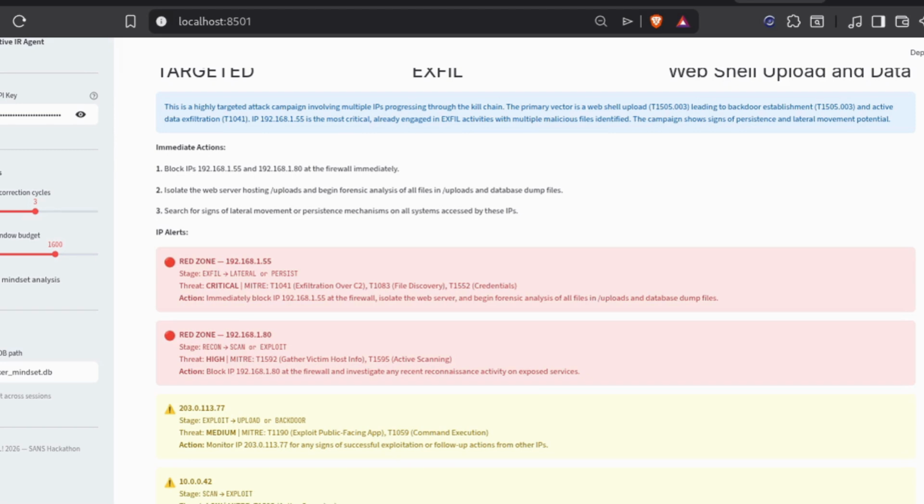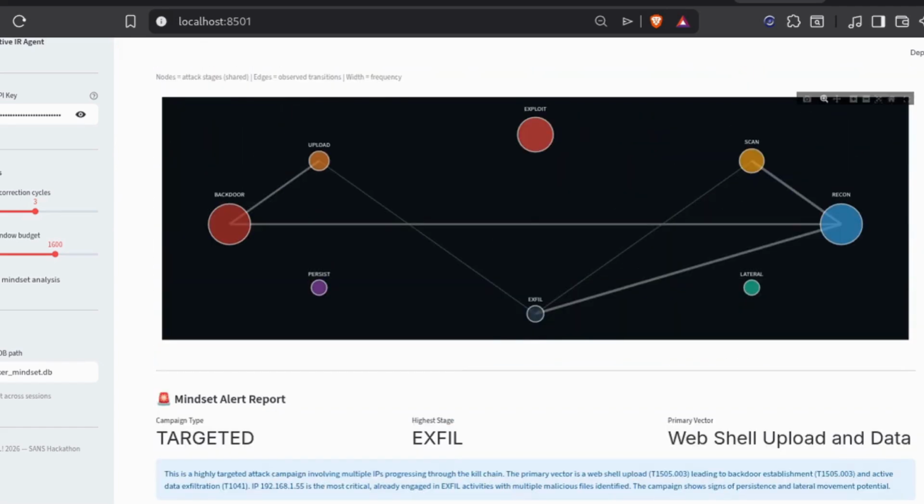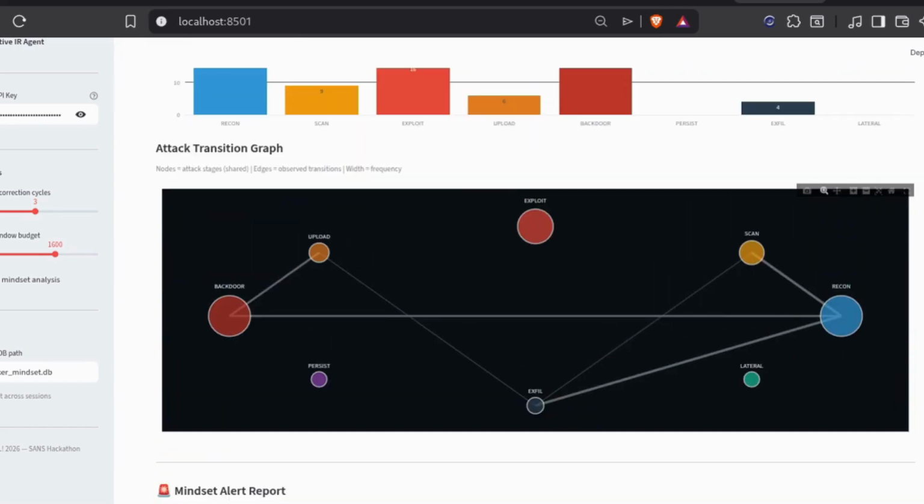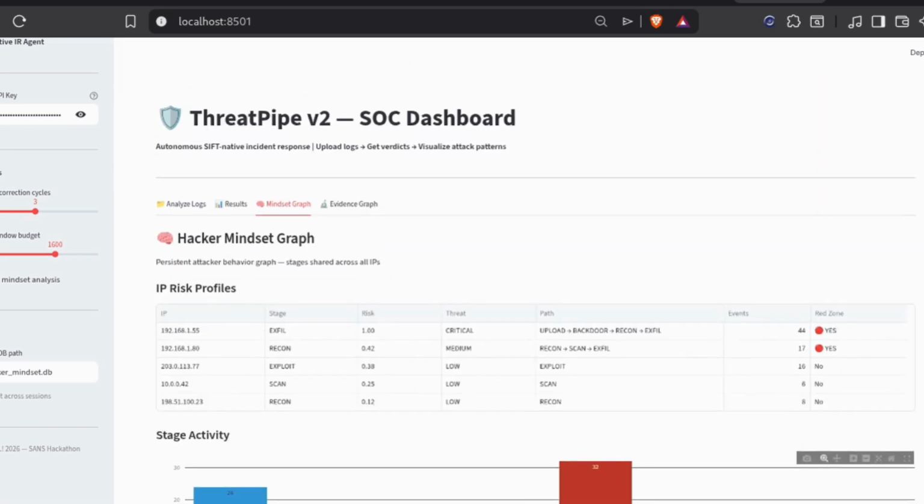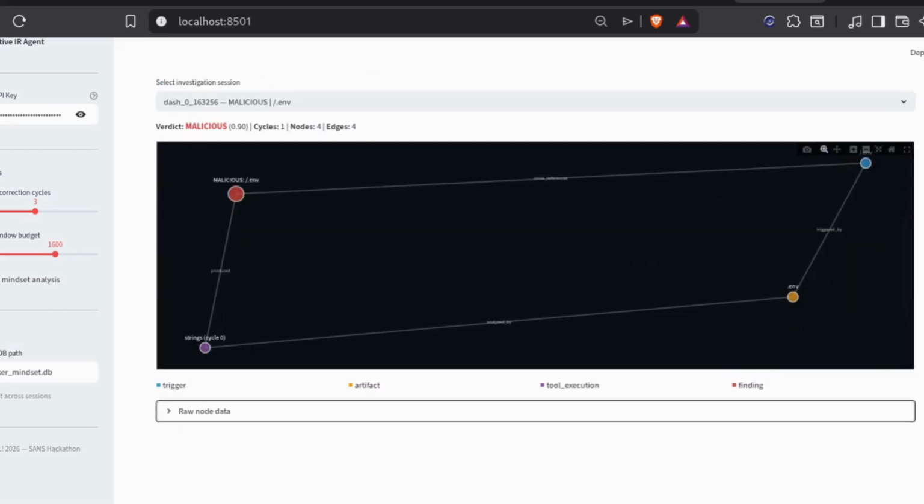And this hacker mindset graph is persistent across the session. You can see the attacker's progression from recon to scan to backdoors and the transitions they make. And crucially, the evidence graph provides a complete chain of custody. Here you can see the evidence graph. Every verdict can be traced back to the exact shell tool execution that produced it, with zero hallucinated claims.